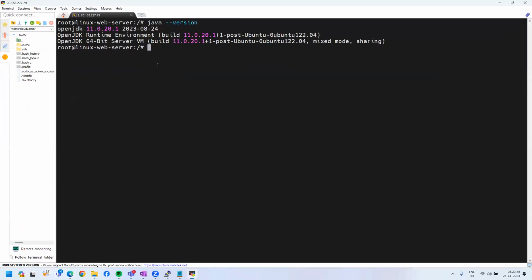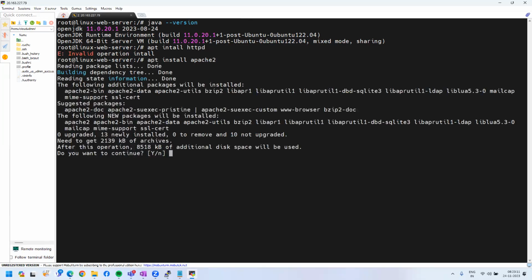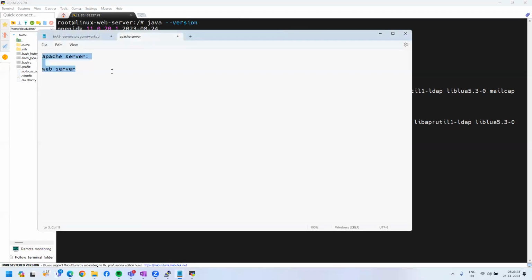Now we go to MobaXterm. How to install Apache? Install HTTPD, it is in Red Hat. In Red Hat, you can use HTTPD. In Ubuntu, install Apache 2. Apache 2 is the version. If you want to install the same thing in a Red Hat machine, you have to use yum install httpd.